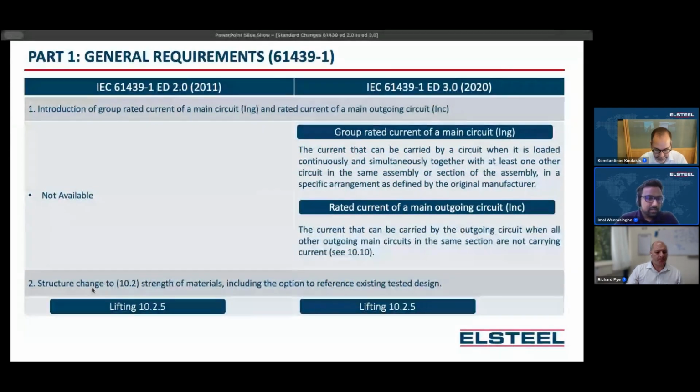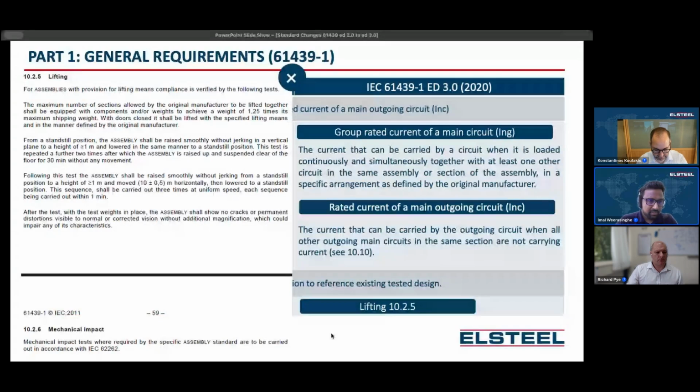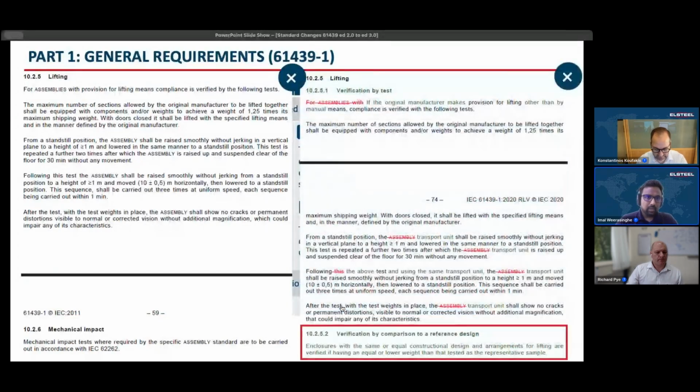The second change is the structure change to 10.2 strength of materials, including the option to reference the existing tested design. As an example, could you please click on those links and open them side by side? On the left hand side, you will see that under 10.2.5 lifting, there are no subclauses under that. It will go straight to the mechanical impact.